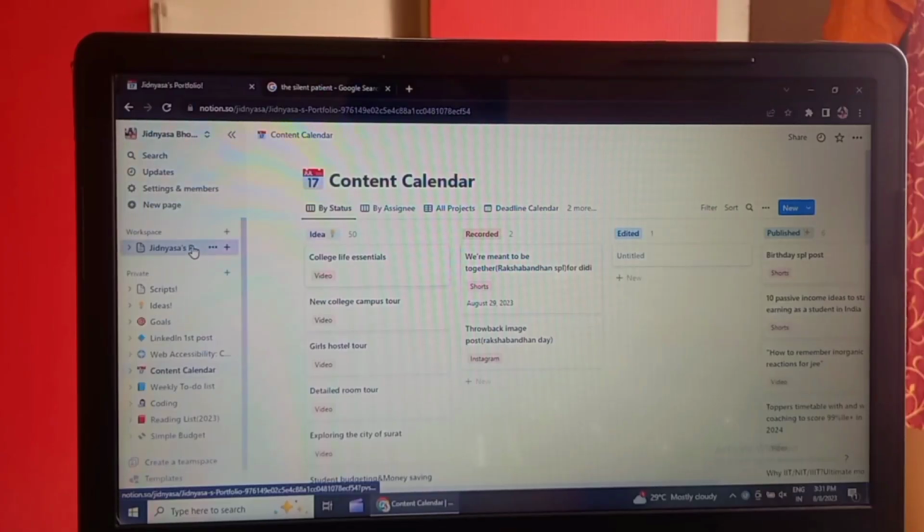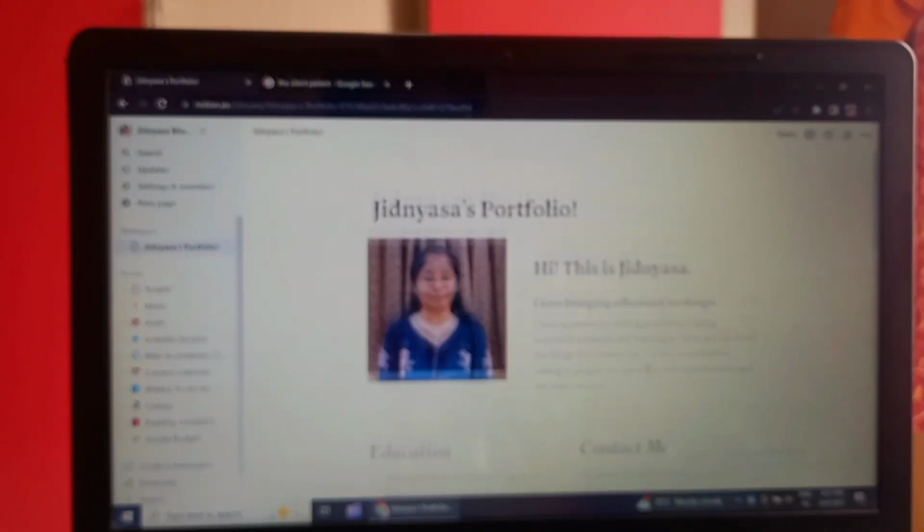One of the most exciting experiences I had with Notion was creating my very first portfolio. Now, let me walk you through how I created my first portfolio.